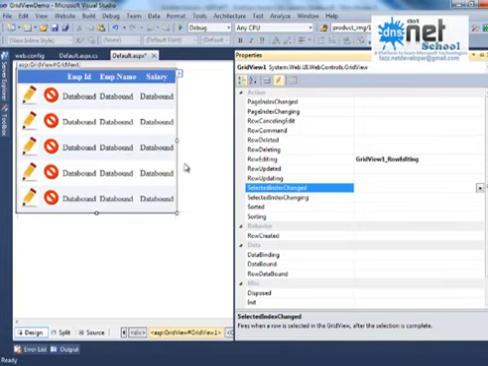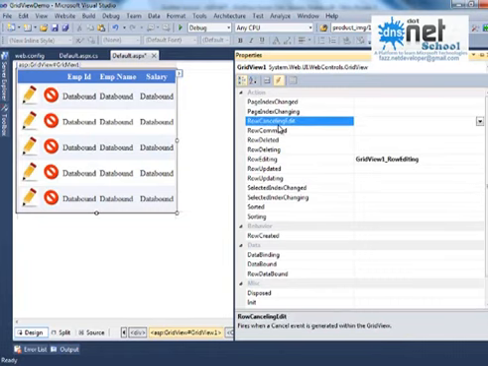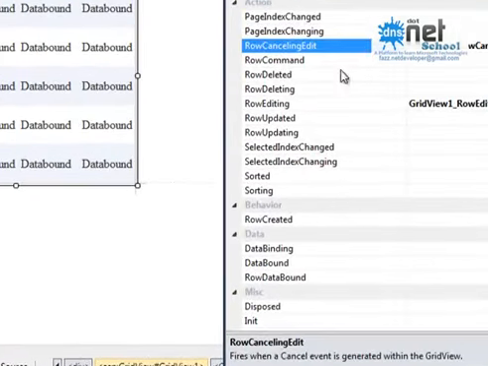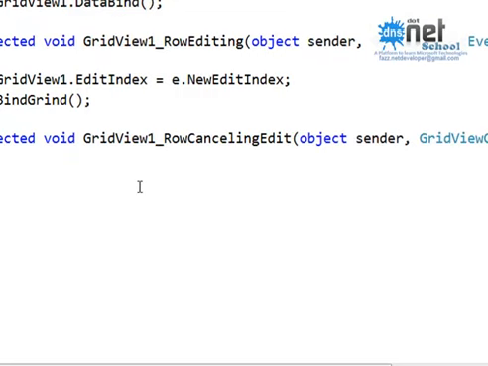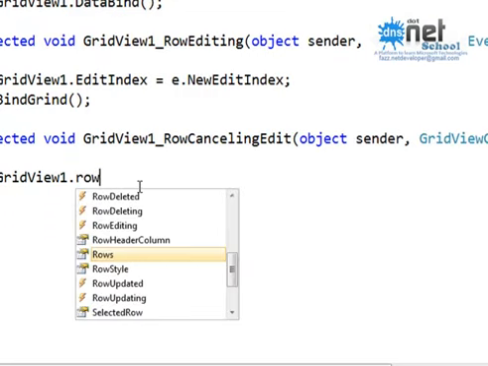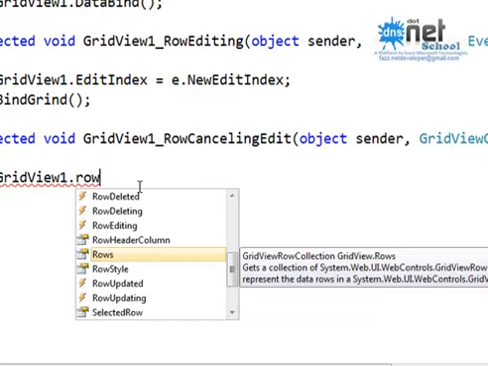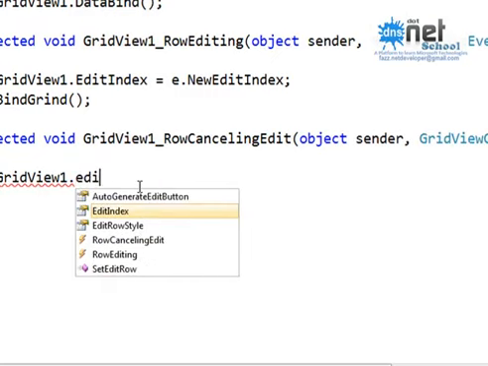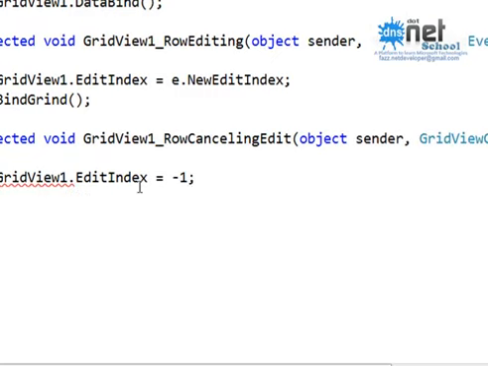So I am going to the properties of GridView and choosing row cancelling edit. Yes, here it is, RowCancelingEdit. When you say cancel, what should happen? GridView1.EditIndex should be equal to -1 and bind the GridView. Oops, I have spelled it wrong here. Let it be, the method name is okay. The spelling is wrong, I have typed bind grind.